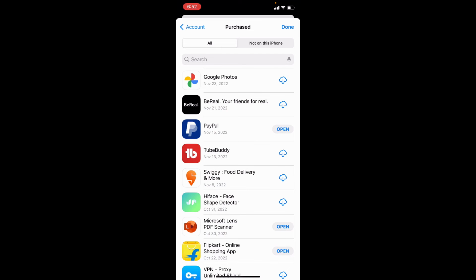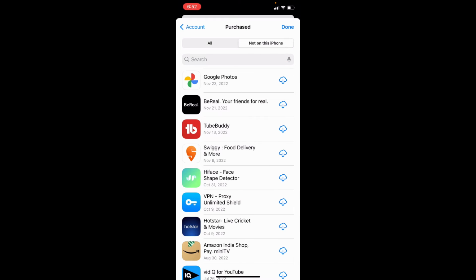And if you see Open and Update, it represents currently installed apps on your iPhone. And if you switch this to Not on this phone, all these apps are previously installed on your iPhone, later uninstalled. And if you tap this, you can install the apps again. This way you can find and restore your installed and previously installed apps on iPhone.